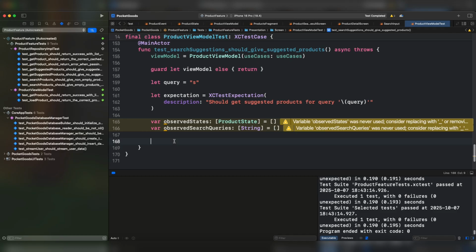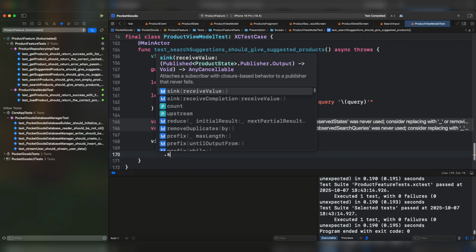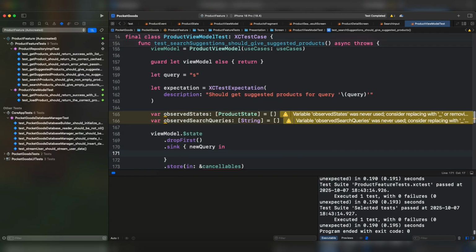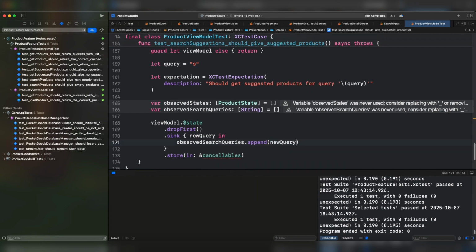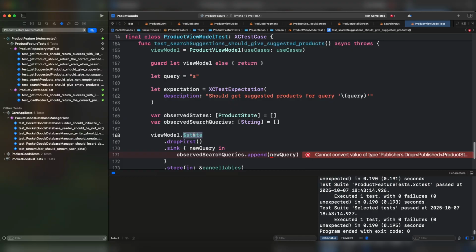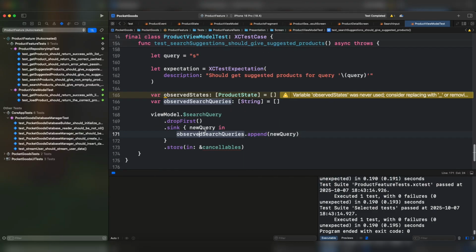We have done this basically differently under the Kotlin version, but for Swift, it is similar, but it is a little bit tricky. To observe the changes, we have just to do view model and state, drop first and sink and store under cancellables. We're going to append the observed state to the observed search queries by doing observed search query and append new query. To check and to make our assertions, here should be search query instead of state. When the expectation is fulfilled, we're going to make our assertion to check if we have the related changes stored under observed search queries and to make our assertions.